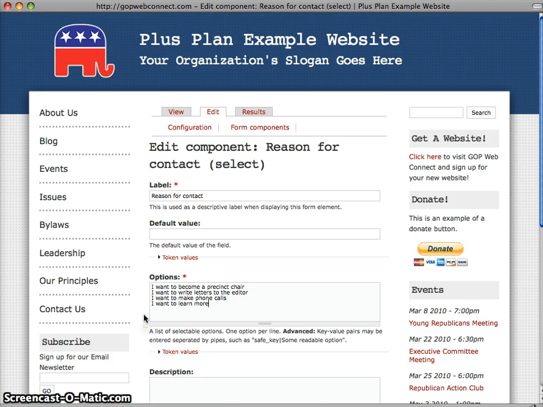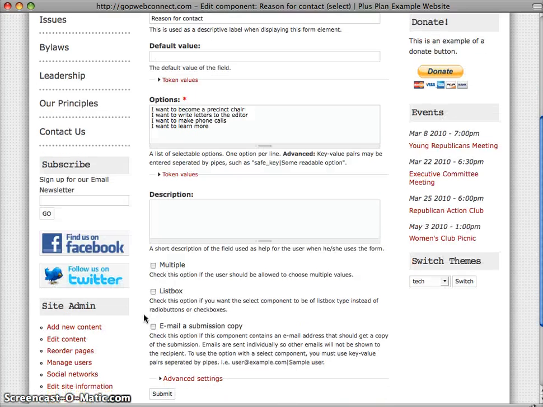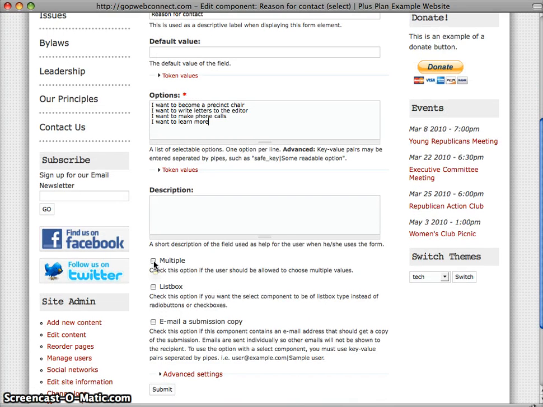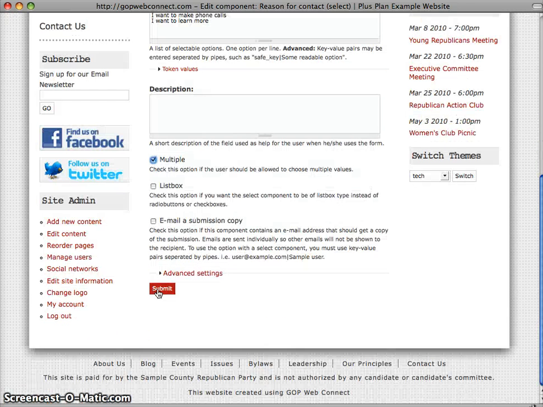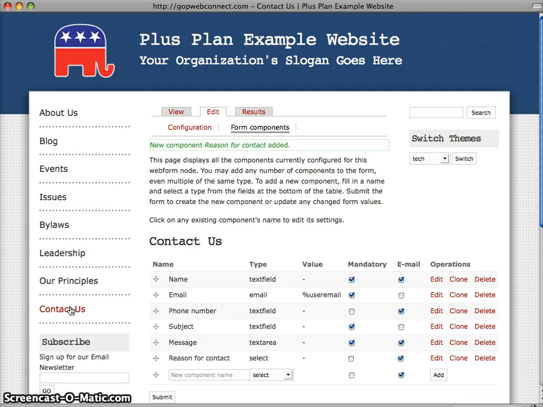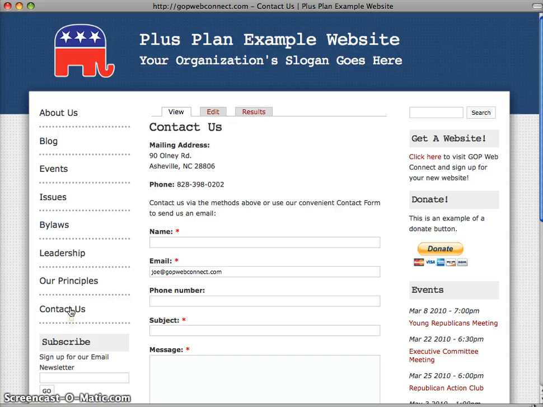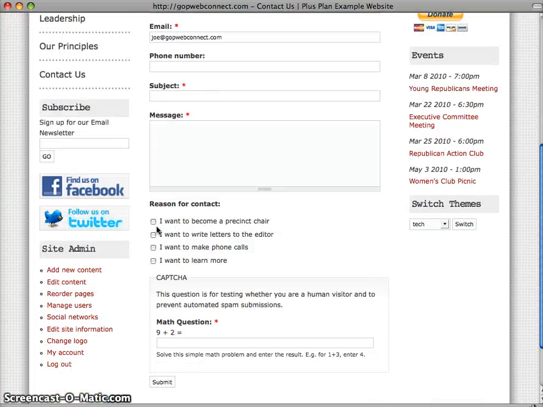We want our users to be able to choose more than one option. So we're going to select this multiple option. Then click Submit. Now when we view our contact form, we'll see our list of options that our visitors can check.